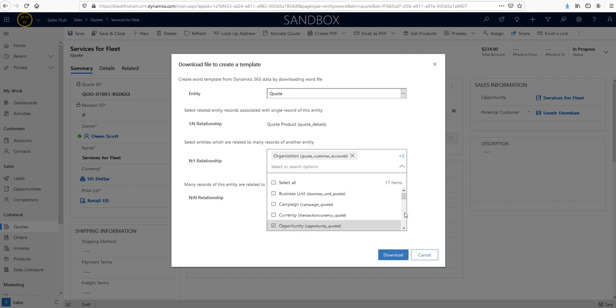So now we have information that we can pull from all of these. There are other things we can pull, but there's really nothing else here. Well, actually, I'll take that back. I can say that the system user, the owner, for quotes might be useful because you might want to put the name of the person who owns the quote on it.